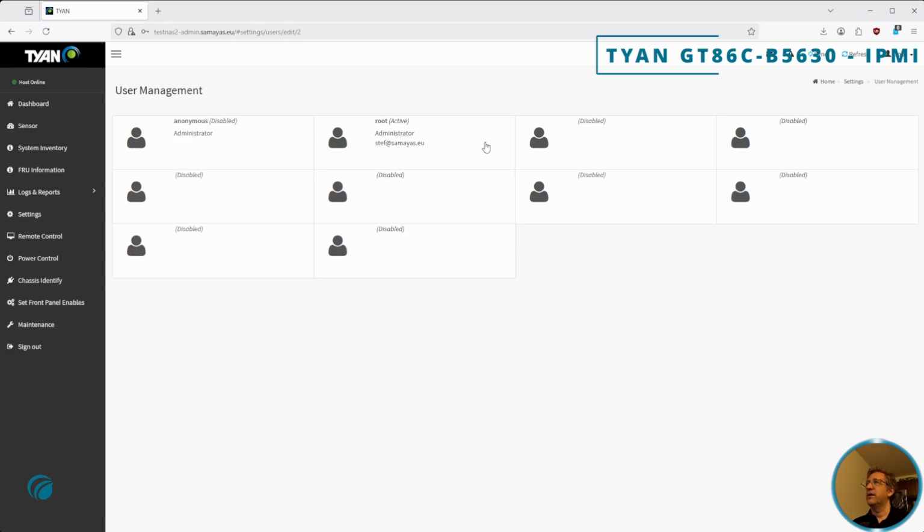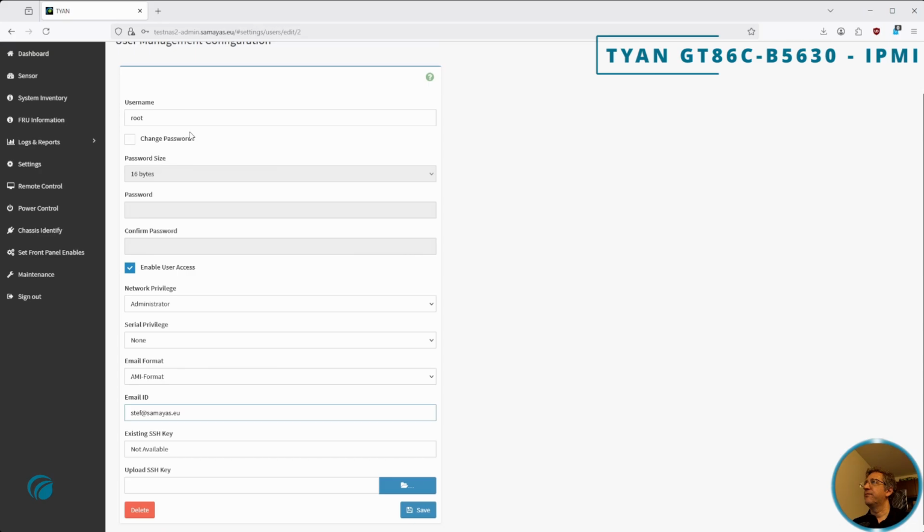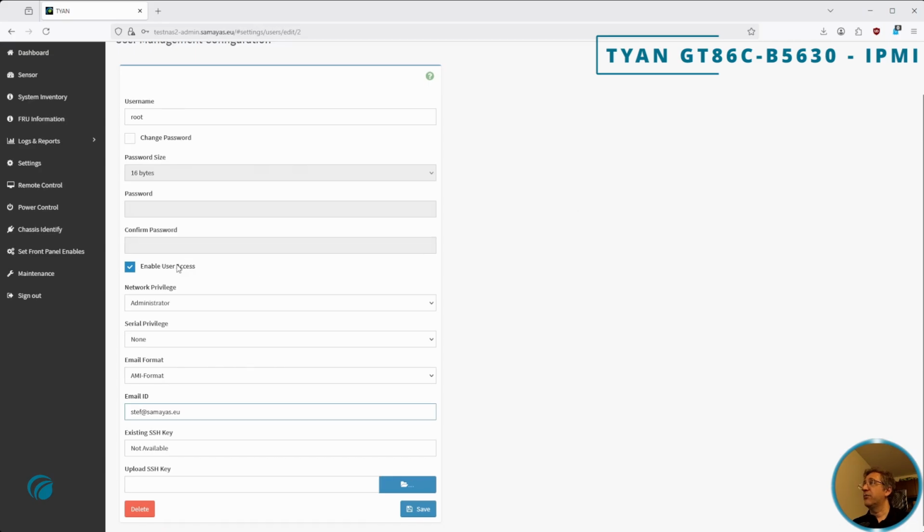If I click true, I could change the username, I could change the password, I can enable or disable, I can give administrative privileges, I can give user privileges, operator, or none. I can enable or disable serial privileges. I can specify 2 types of email formats. I have to specify an email address, and I can assign an SSH key to log in.